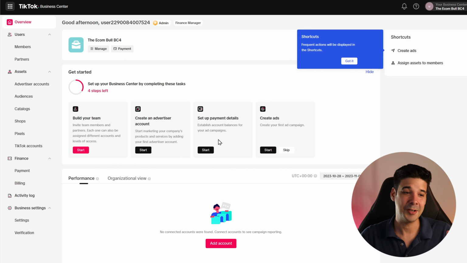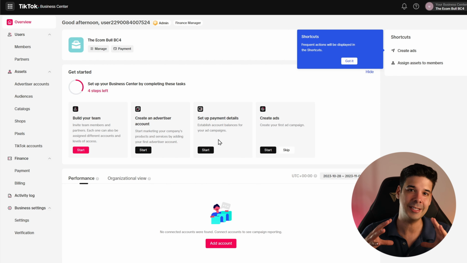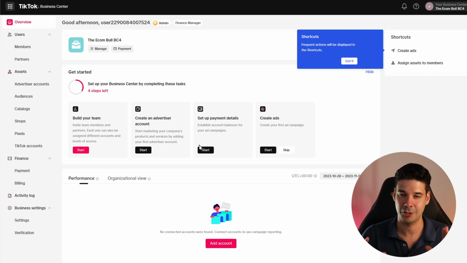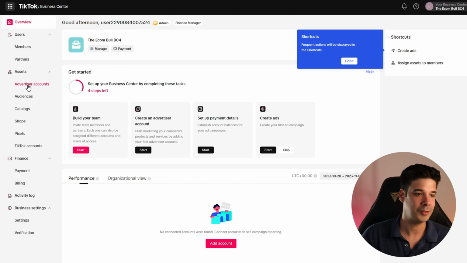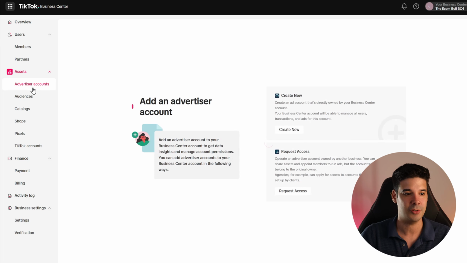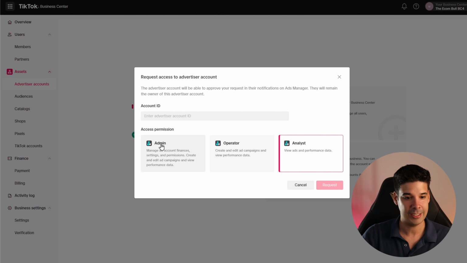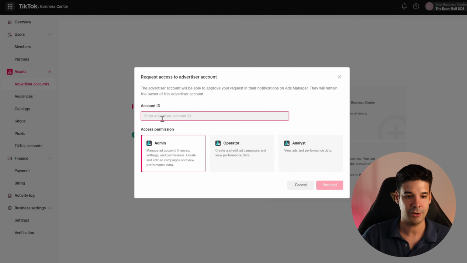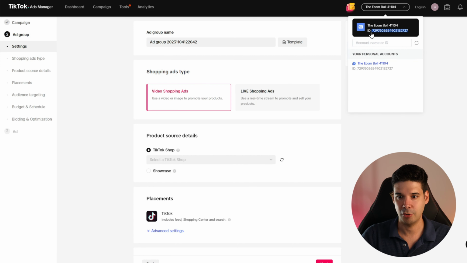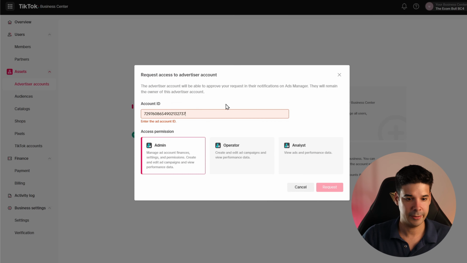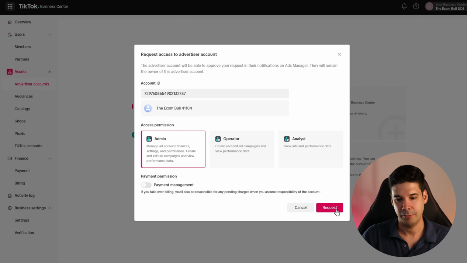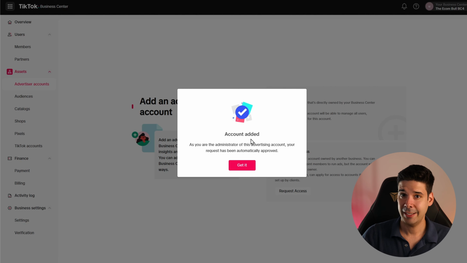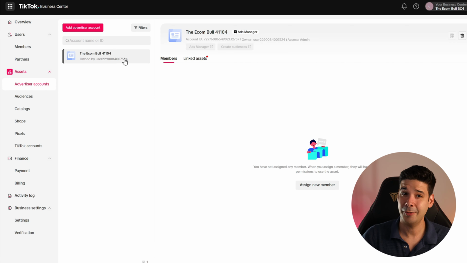Now bear with me because we have to add our TikTok shop and also our ads account here and link everything together, all right? So everything works perfectly. So the first thing that we have to do is link our advertiser account. So you click on advertiser account, click on request access, and you're gonna click on admin, all right? And here you're gonna put the ID of your advertiser account. So go over here and copy it. Then paste it right here and it shows over there. Now you're gonna click on request and the account has been added. All right, and now we can see it right here.